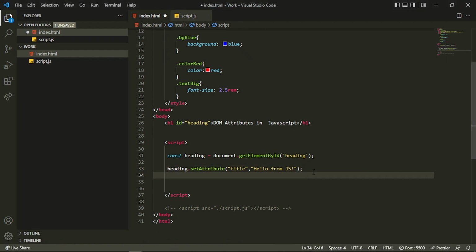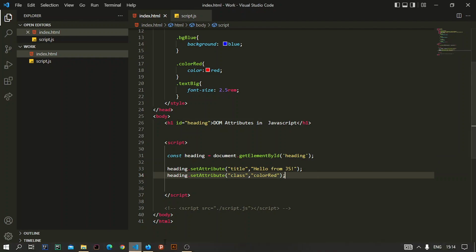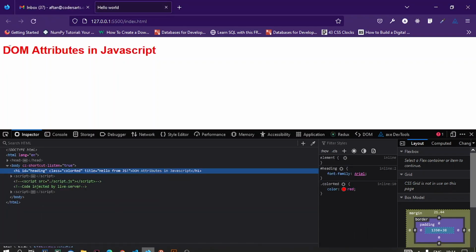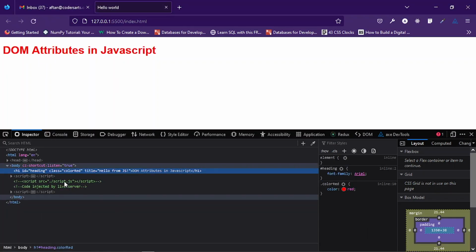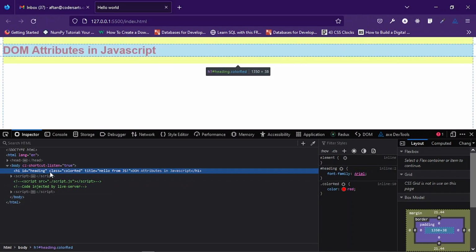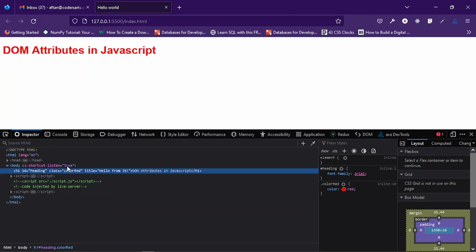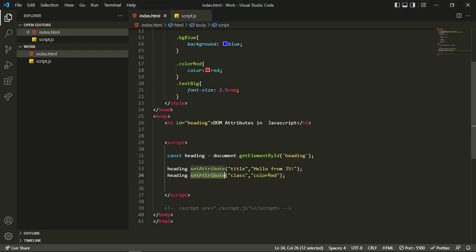Similarly, I can set any kind of attribute here. I can also set an attribute for the class as well. So let's say I want to set a class, and the class I want to set is color red, let's say. So that will be set by the JavaScript. You can see we have this red text color because we have set a class attribute, and the value we have specified here with the help of setAttribute.